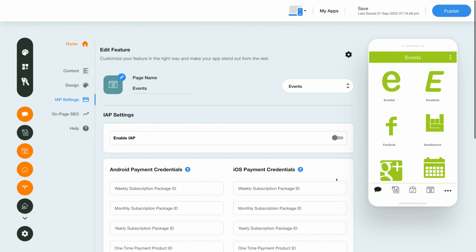All the edits and changes will be saved automatically, but you can also save them manually. As soon as you click Publish, you'll be able to see all the changes immediately.